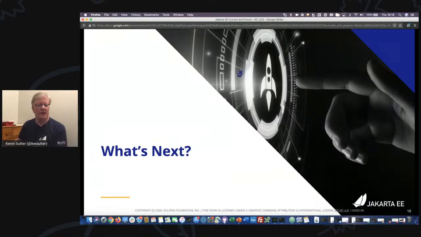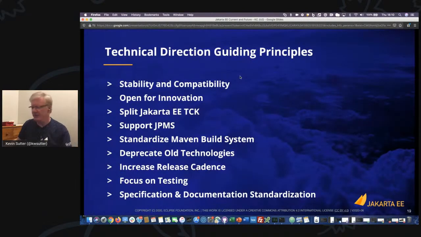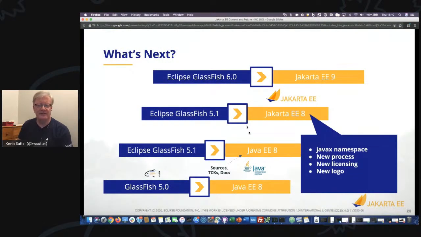I'm not going to go into all the detail here because I am running a little bit low on time. This is the one thing that I wanted to point out, which is how we are moving forward. Between Java EE8 and Jakarta EE8, the exact version of Glassfish 5.1 was used to certify to both Java EE8 and Jakarta EE8. Same thing for Open Liberty. The exact same version of Open Liberty that was Java EE8 compliant was used to do Jakarta EE8 compliance.